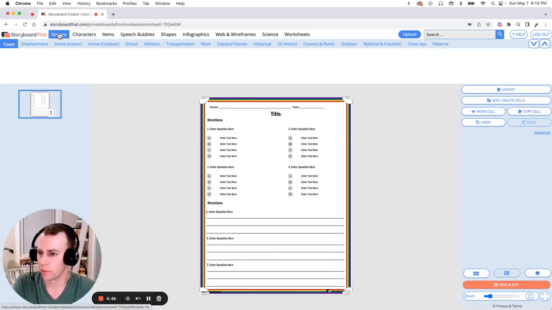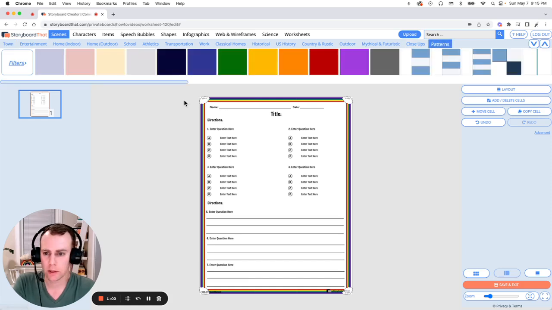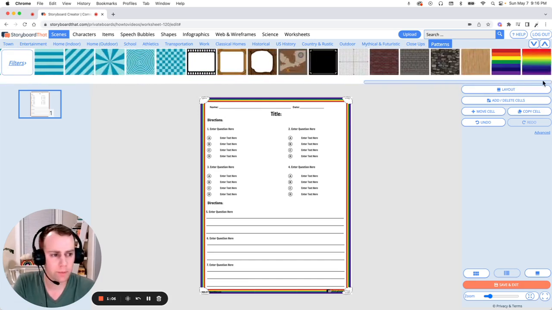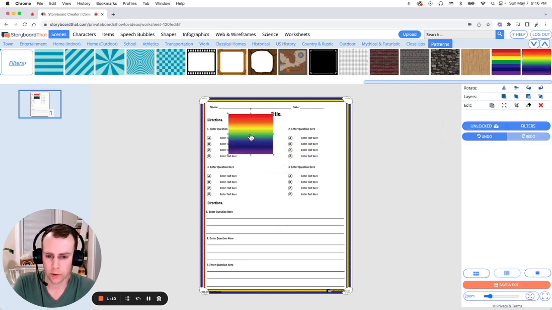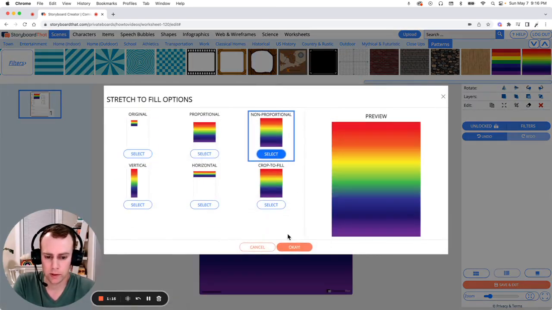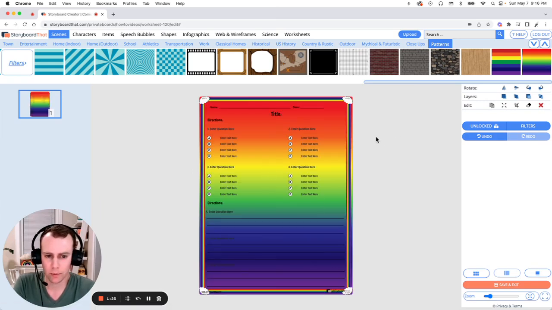If you go to your scene menu, you can choose a different category. I'm going to go into patterns. So I think I would like to add a rainbow to match this nice border we have. I'm going to scroll all the way over and let's grab this blurred rainbow. Just drag and drop it into your worksheet and click stretch to fill. All right, we're going to select this and then click OK. Now, once you have your scene in place, we can send it to the back of the worksheet. All right, perfect.